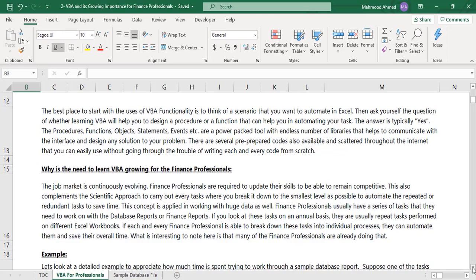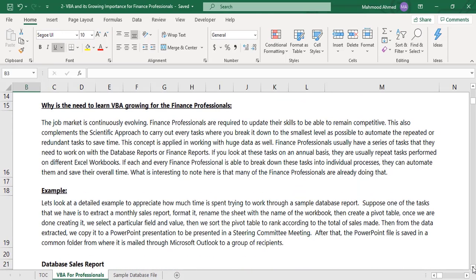So this comes down to the question, why is there a need to learn VBA for finance professionals? Well, the answer to that is simple. The job market is continuously evolving, and finance professionals are required to update their skills and remain competitive. This also complements the scientific approach to carry out every task, where you break it down to the smallest possible level to automate repeated and redundant tasks to save time.